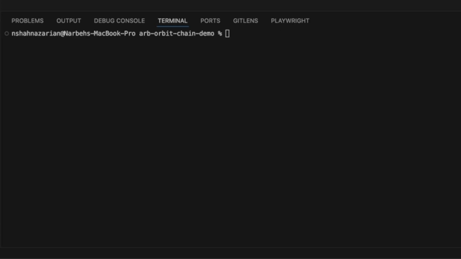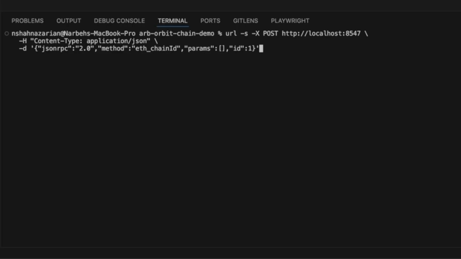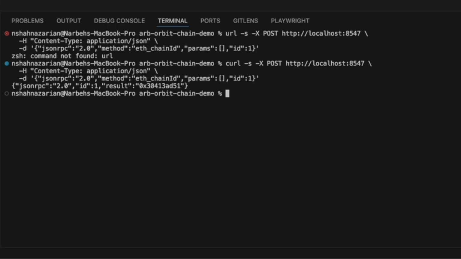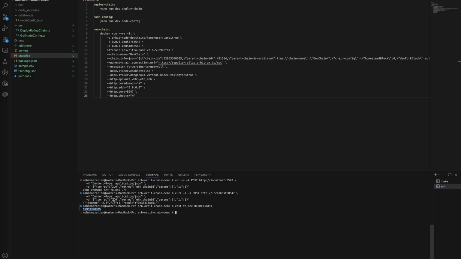So now let's go into another terminal and run a curl command to get the chain ID. What's wrong here? Ah, yes, I missed the C. So curl, and now we get a result. That is a hexadecimal value, so we'll need to convert that to a decimal. So we'll do this with that hex value. And there we go. We indeed get our chain ID. If we copy and paste that there, we see indeed there is our chain ID.